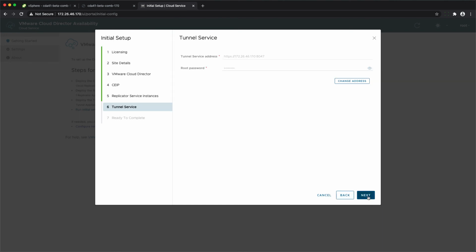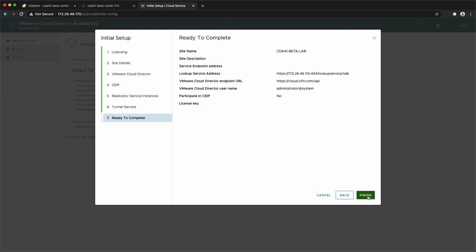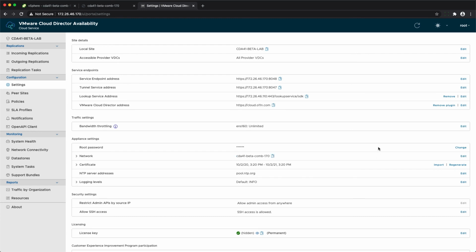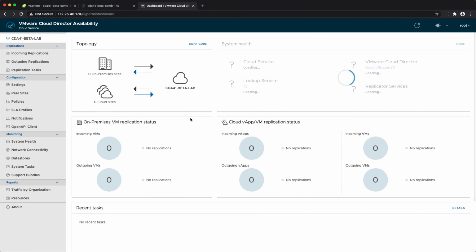You can see how easy it is to set up and configure VMware Cloud Director Availability 4.1 beta. You no longer need to remember all the ports, log into multiple UIs, or risk missing a step of the setup. And still, if you prefer the old way of deployment, it is available.